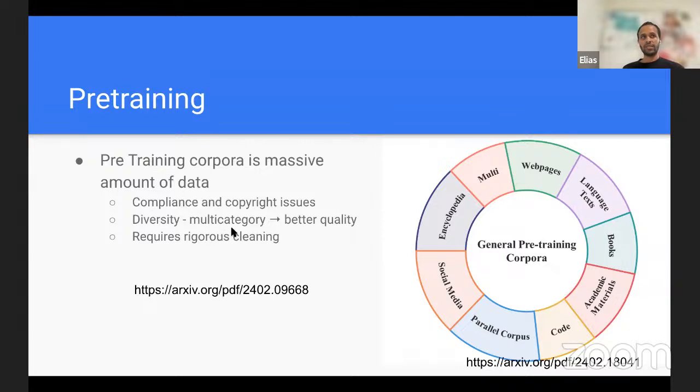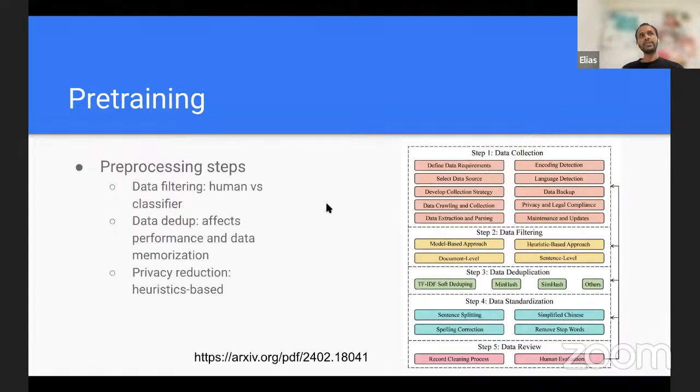Because of this, it will require a lot of cleaning, and it's recommended to have some diversity in your data. If you have more than one category, it will always result in better model quality. And those are some of the steps included as part of the pre-processing, which I think are a bit peculiar to large language model training. Of course, some of them are done in other cases also, but here, after data is collected, there are a couple of things you need to consider when you are collecting data.